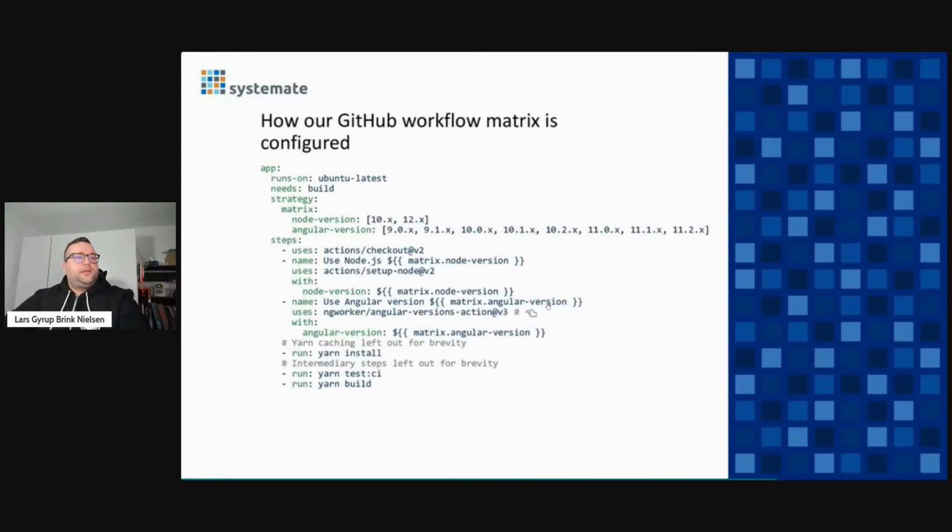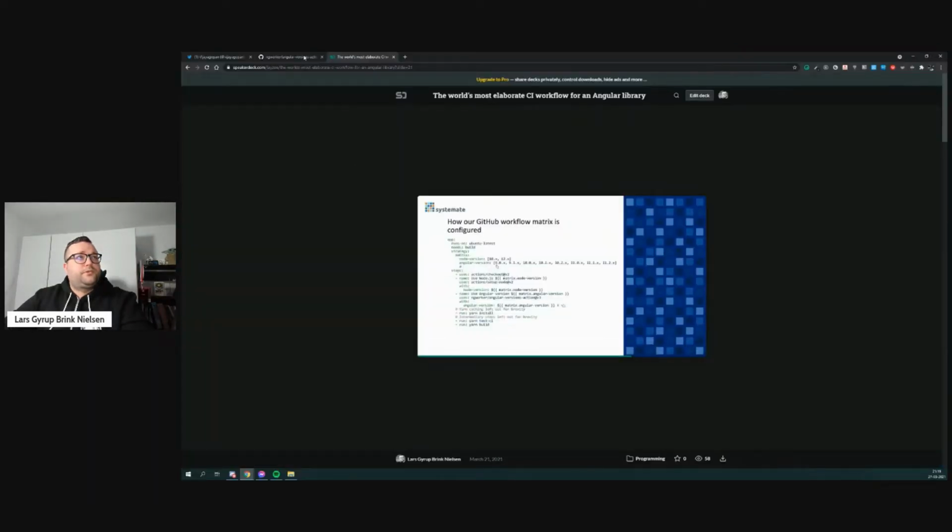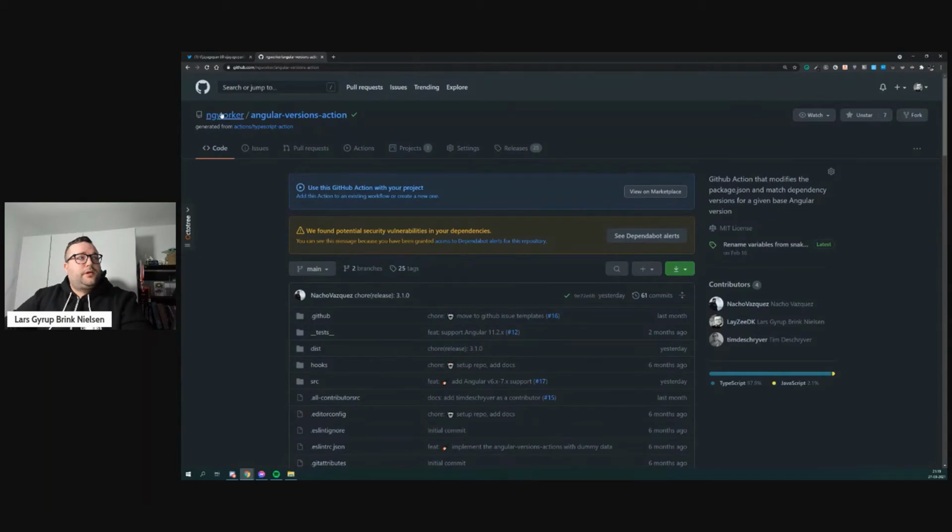action. Here it is in practice. You can see that this is from Lumberjack. We're testing across all these versions of Angular and passing this GitHub Actions matrix parameter down here to the ngworker Angular versions action, the Angular version number here. So this is what it looks like. You can find this code on the Lumberjack repo, also in the ngworker organization on GitHub.